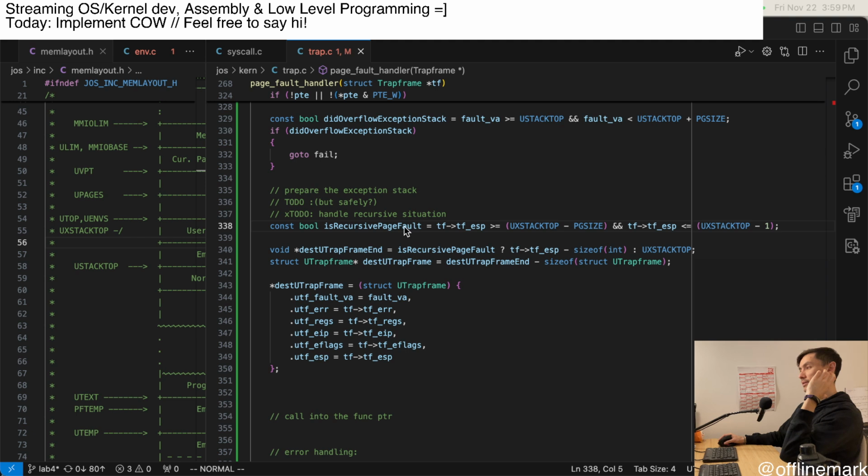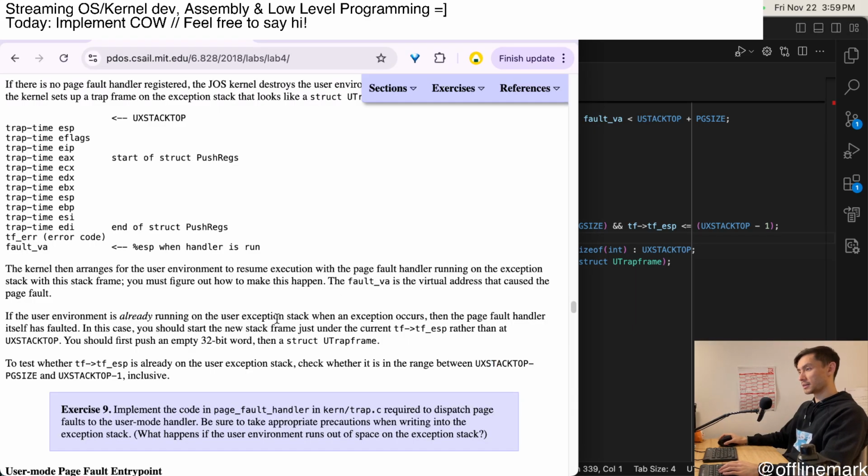And then that's true. So then this is true. And then our end point is going to be the ESP that we arrived in this fault with, but with a little bit of extra space. We don't directly place it up to ESP. We say ESP minus a word size and then put it right below there. So I believe that's now handling the recursive case.